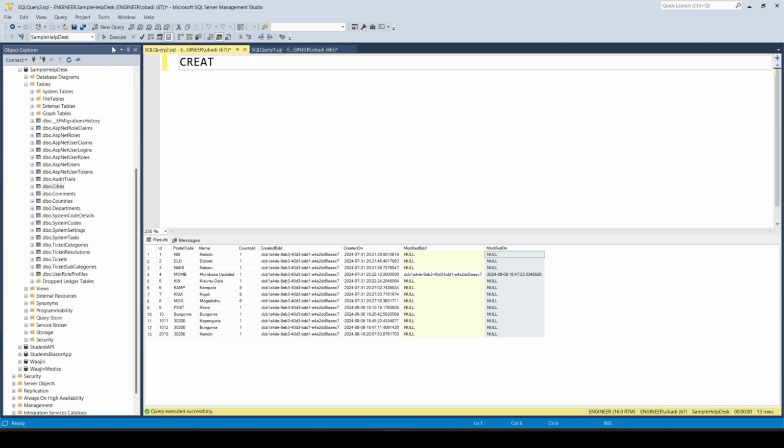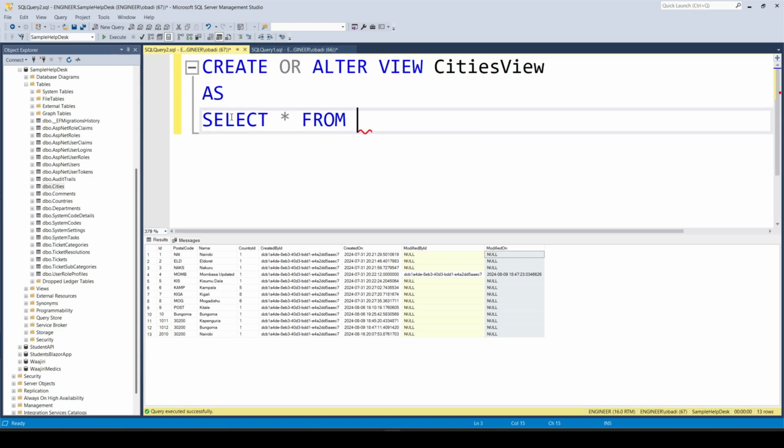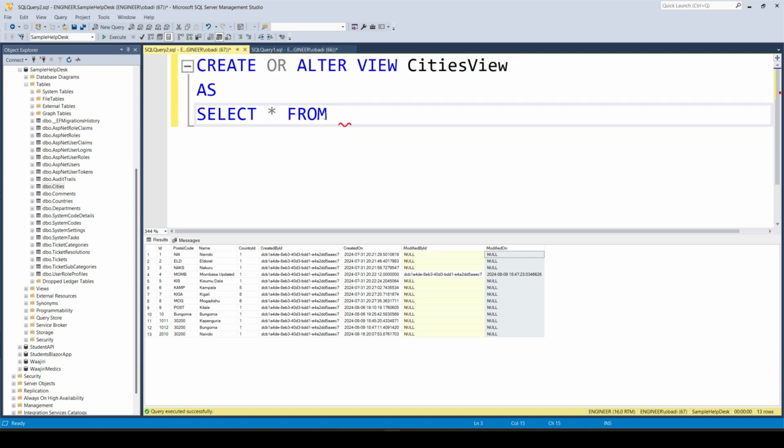So I'm going to say create or alter view, then we can say cities. So we'll just do cities, then you can put in view, then you can say as. So we can say select star. Let me zoom this so that you're able to see. So I'm going to say select star from cities. So this should be cities. If we select this, it will give us all the cities.